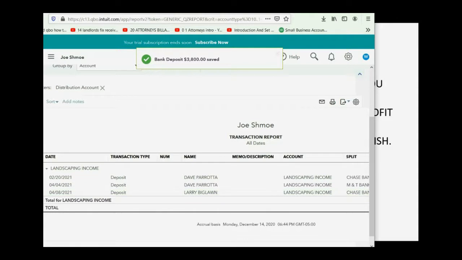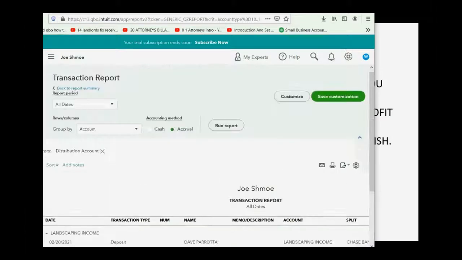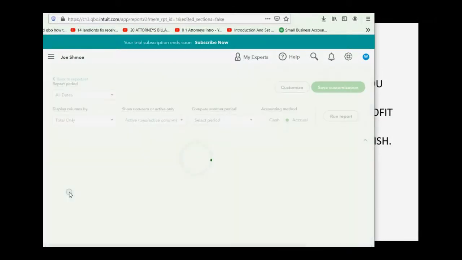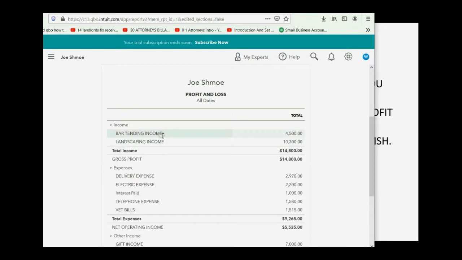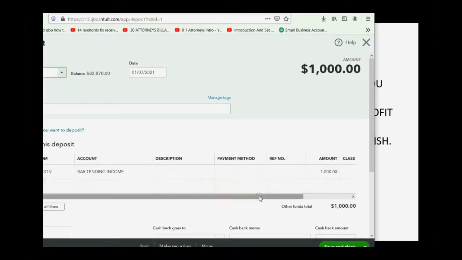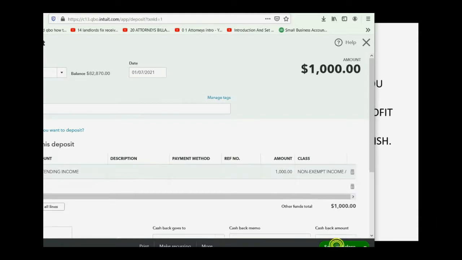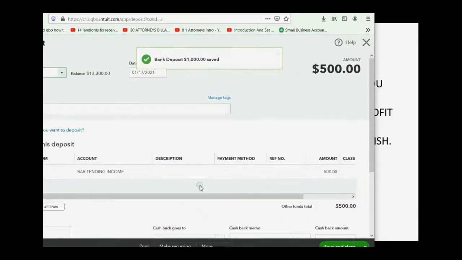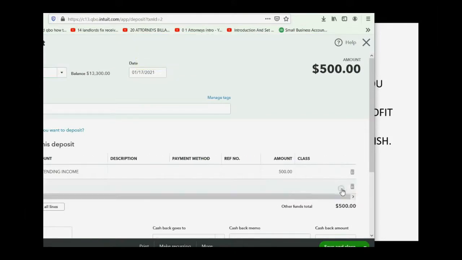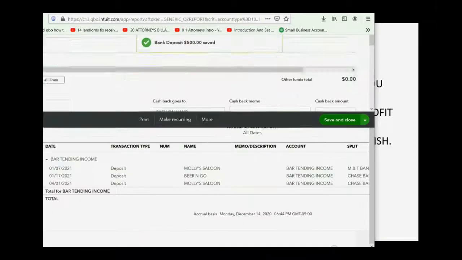Now, unfortunately, if you click the back arrow, you go back to the transaction. So you have to click Reports, Profit and Loss. You must do the same thing to bartending income, double click. But bartending income is non-deductible and includable income. Double click the first one, and then make this class the class that we include, non-exempt income, Save and Close. Double click the second one in bartending income. Scroll to the right. Click under class. This is non-exempt income, Save and Close.